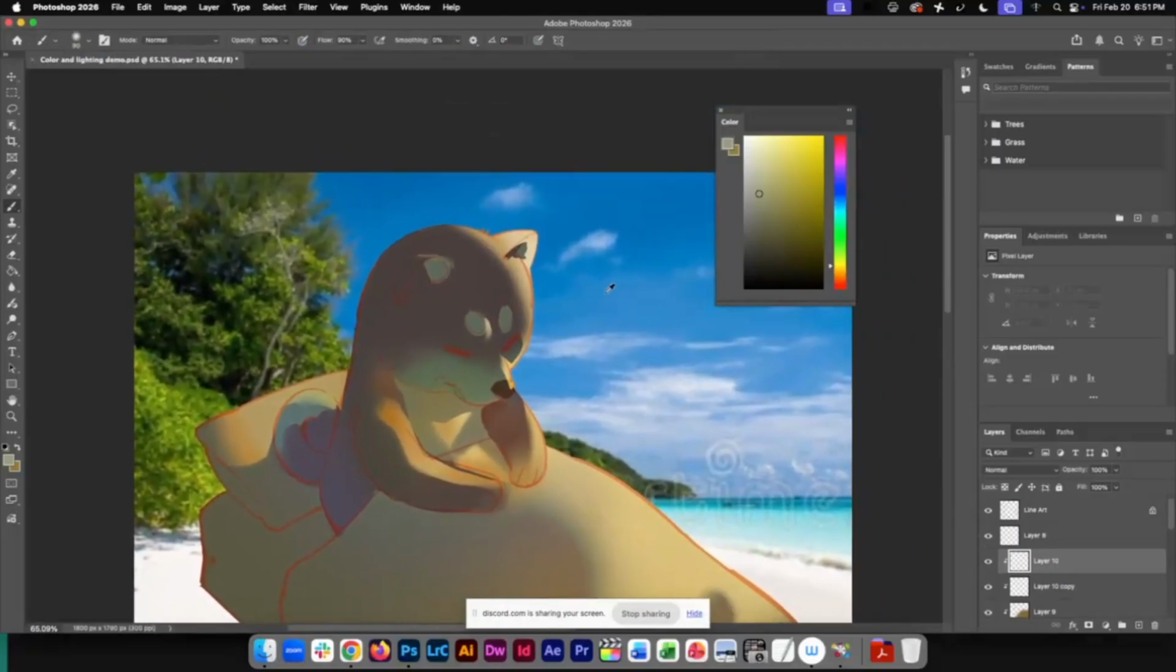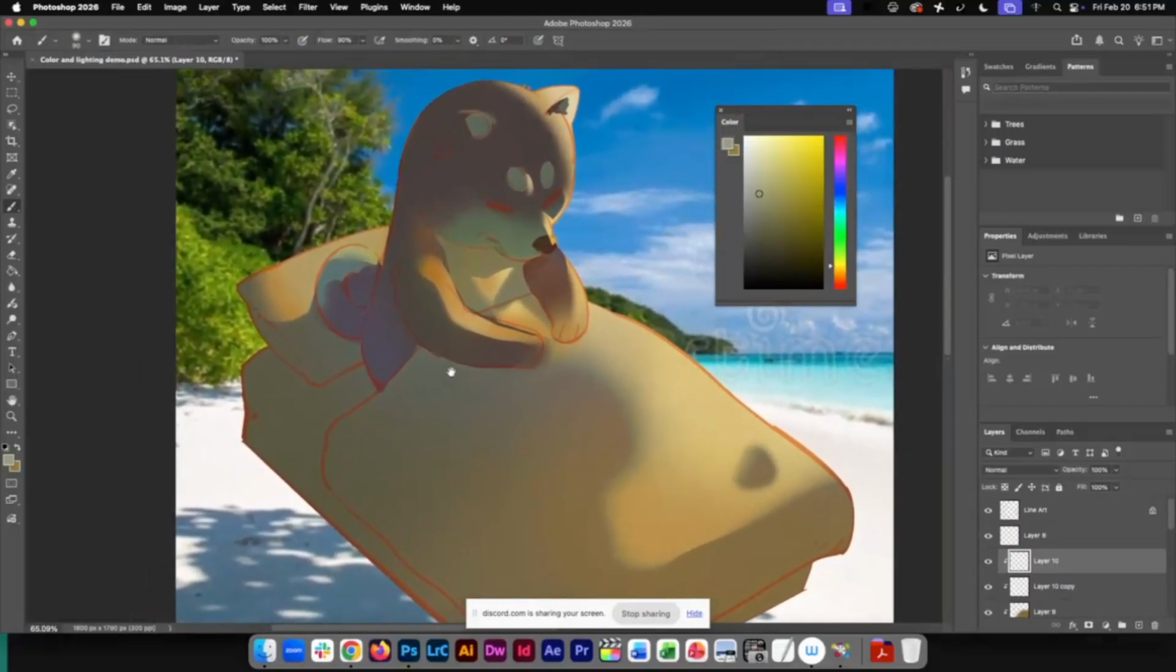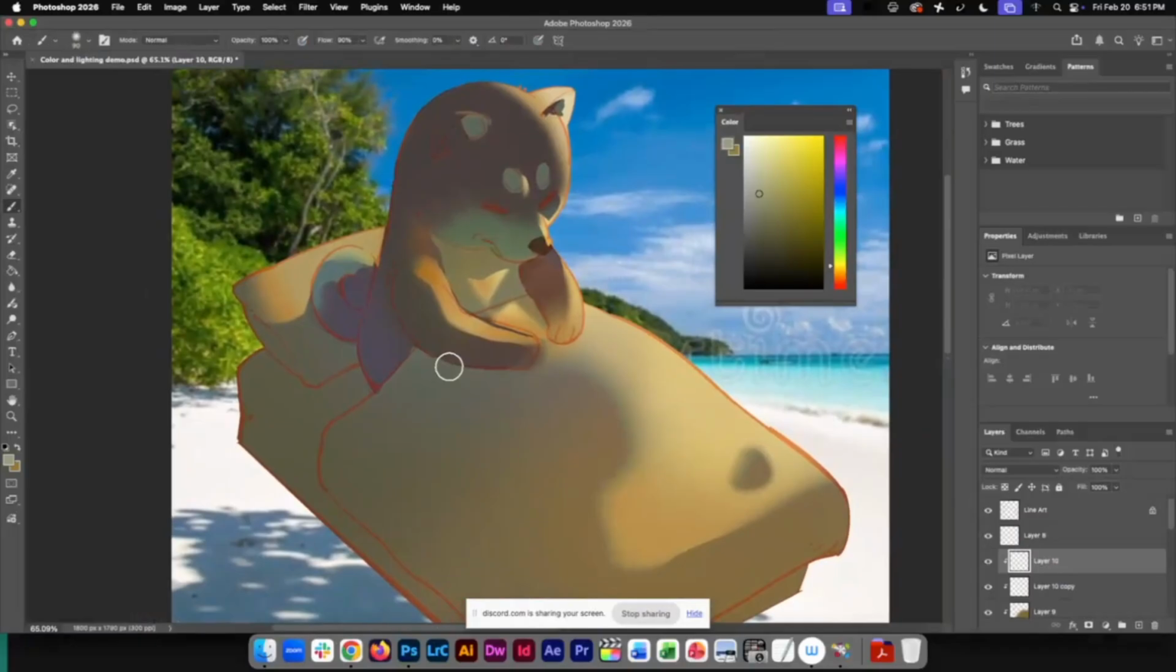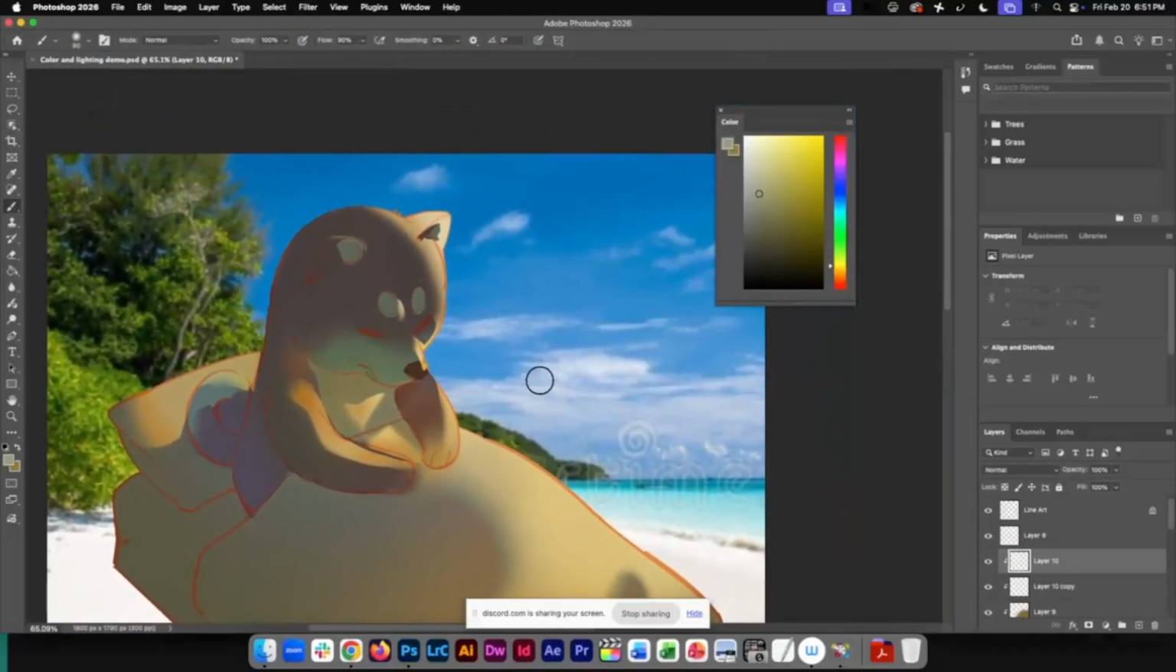So we have the sky and we have the ground, which is the beach. And the beach will have a yellowish glow and the sky will have a bluish glow. And each of them will be projecting their light onto the dog.